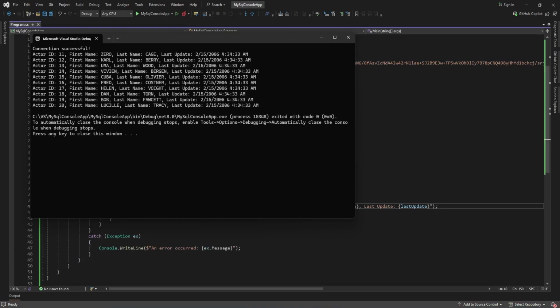This tutorial covered the essential steps to connect .NET Console application to MySQL Database using dotConnect for MySQL.